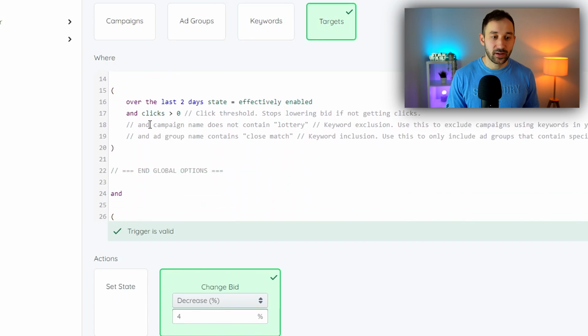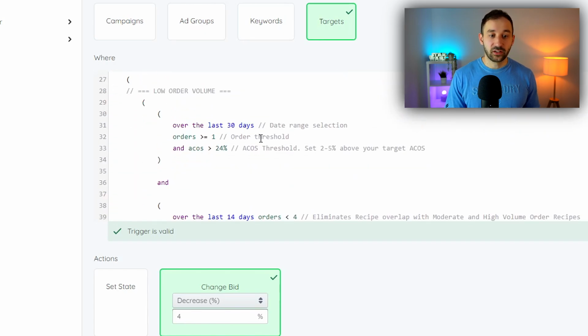So if we look at the actual triggers, over the last 30 days, I've been messing around with these a bit. Over the last 30 days, if the orders are one or more and your ACoS is over 24%, then the bid gets decreased. They also add right here, set this 2 to 5% above your target ACoS.